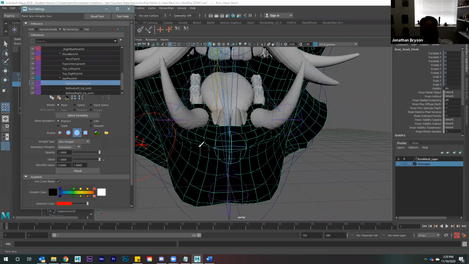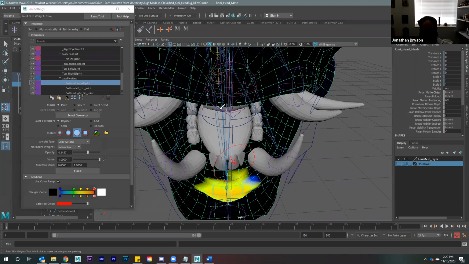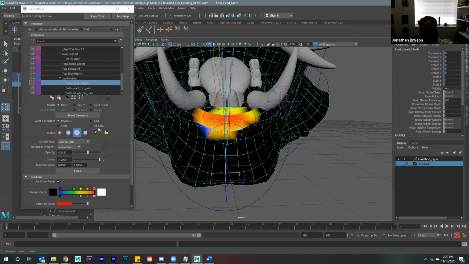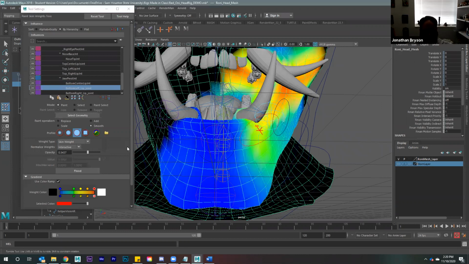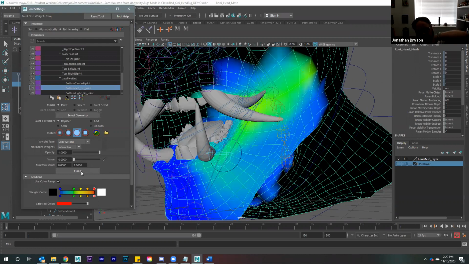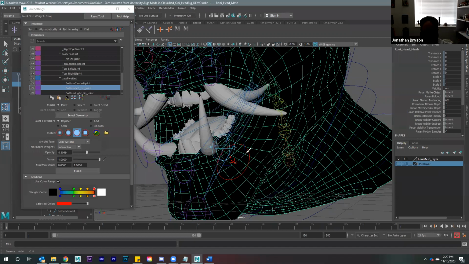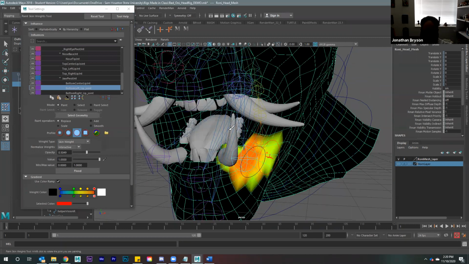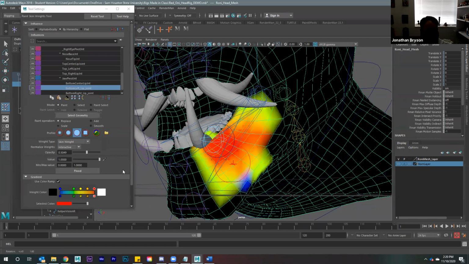Flood. All right. Smooth that out. Bottom left. Same thing again. Flood. Replace. Just switch it back again. And add some in there. Smooth it out.